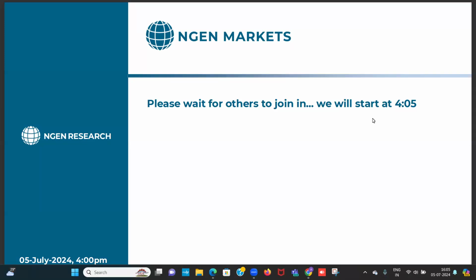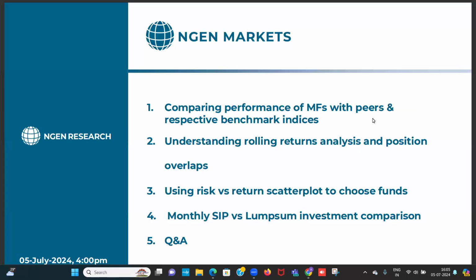By the time others join in, let us have a look at today's topic. Today, we'll be seeing how to compare the performance of mutual fund with peers and benchmark, understanding rolling return and overlap among the funds, analyzing funds based on risk versus return, and lastly, monthly SIP versus lump sum investment. And at the end, the forum will be open for a Q&A session.